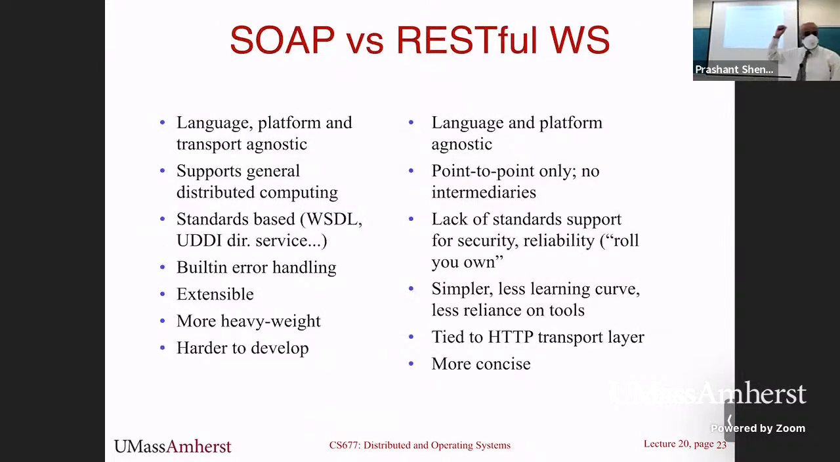Here is a quick comparison between SOAP and RESTful web services. SOAP is designed to be language, platform, and transport agnostic. You can write it in different programming languages. The client and the server don't have to have the same OS or platform. And SOAP is actually transport agnostic. You can send that XML over TCP. You can use other network protocols and so on.